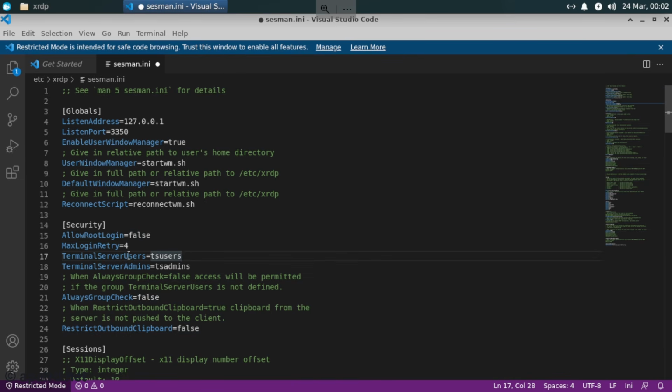There's also a line here that says terminal server users equals TS users, and that's the name of a group. Once xrdp is installed, it does not create this group TS users. And since the group does not exist, any user on the system can log in. But if we create the group TS users and add users to it, then we can restrict who can log in. So let's try that.